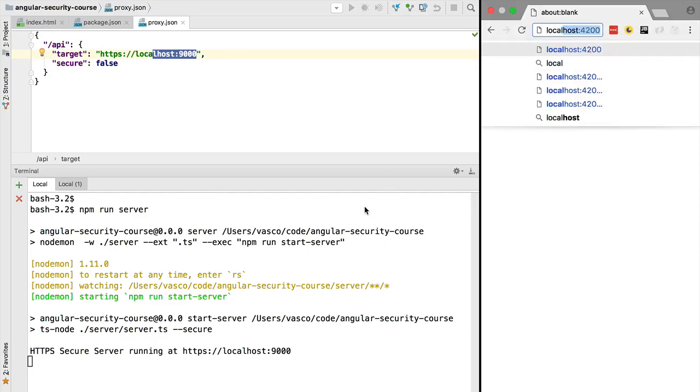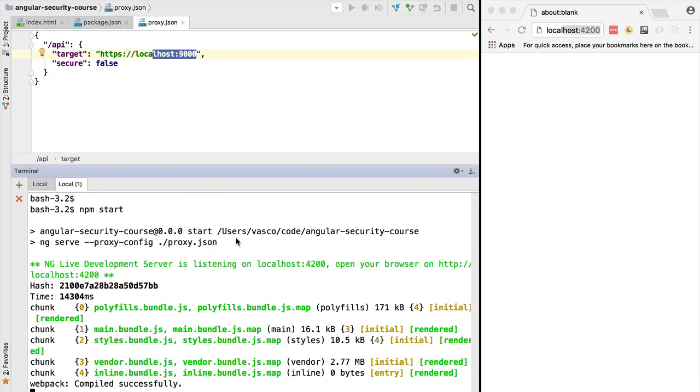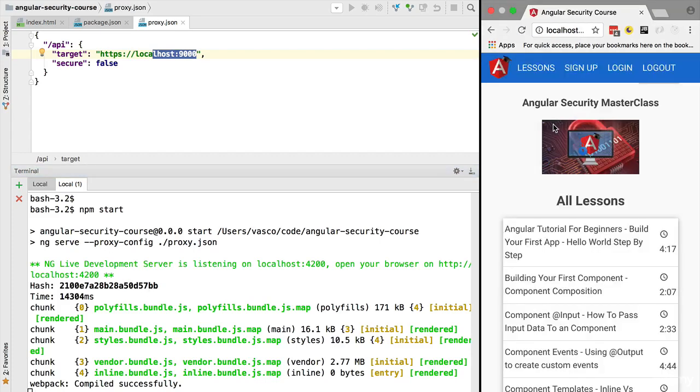We're going to head over to localhost:4200. We simply hit enter, and we are going to load the application that we are about to secure. Let's then do a guided tour of this sample application. This is coming right up in the next lesson.